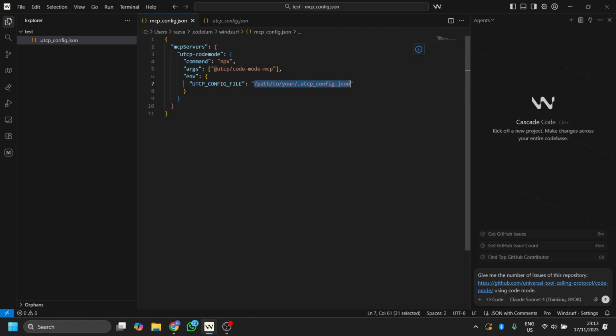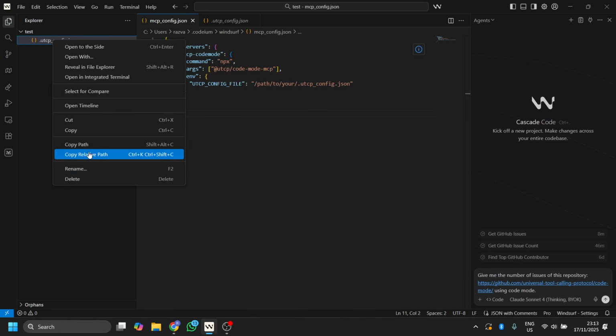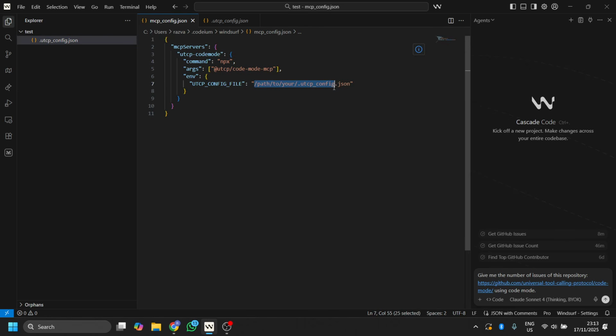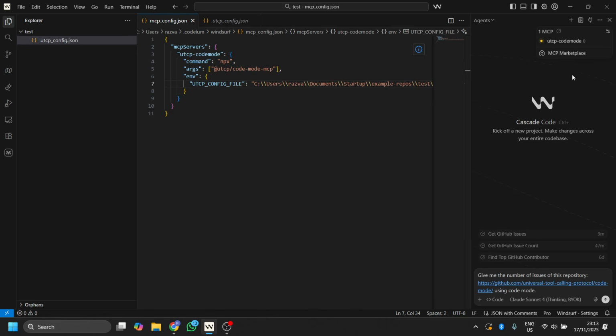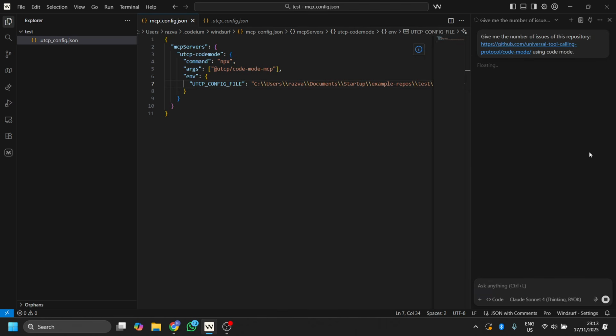Oh, I just realized we did not put the path to our config. Let's just copy the path, put it right here, put the missing slashes because we are on Windows, and wait for this to restart. Nice, we got it running. Now let's just send this prompt and see how this works.